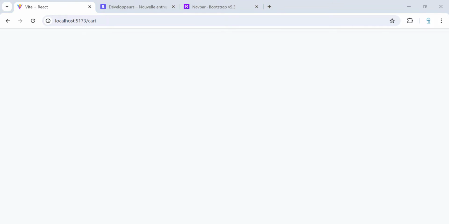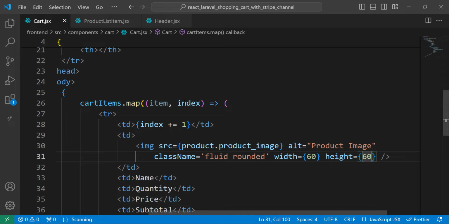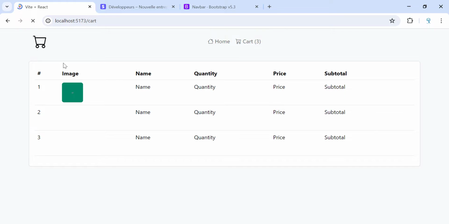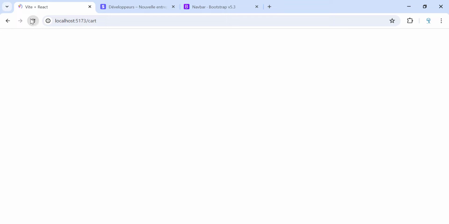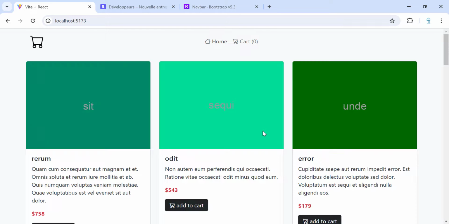So what else we have? Product is not defined. Where is product? Which is this one? So here let's change it to item. So now we have, I did refresh the page, so we will get now nothing. Let's add another one and see.